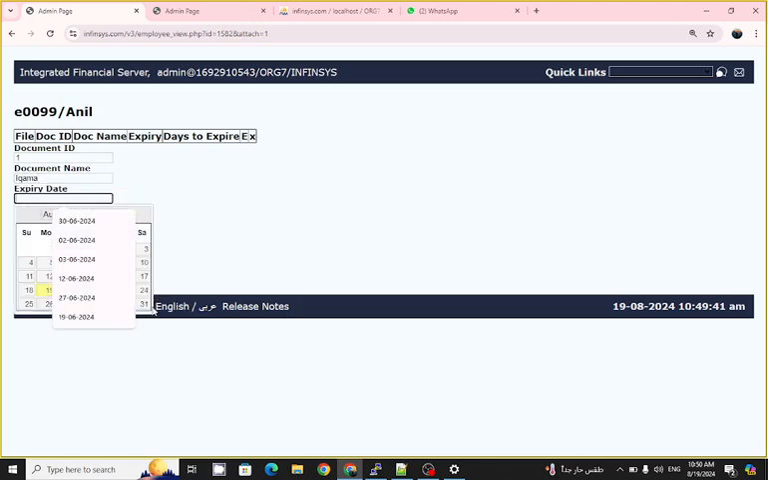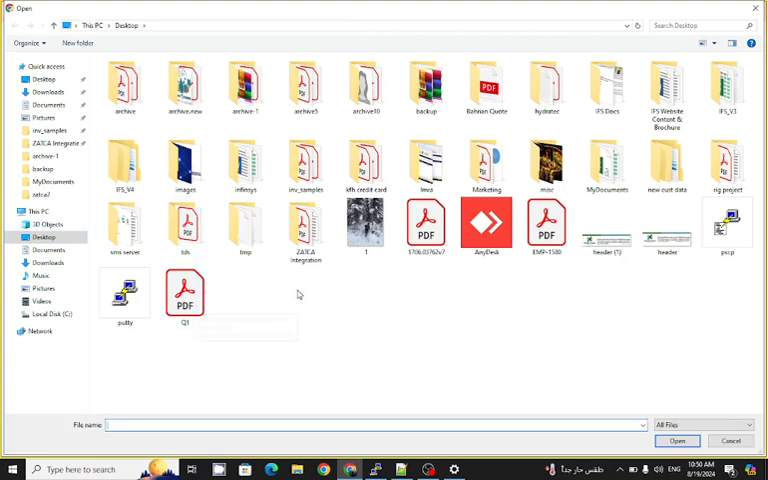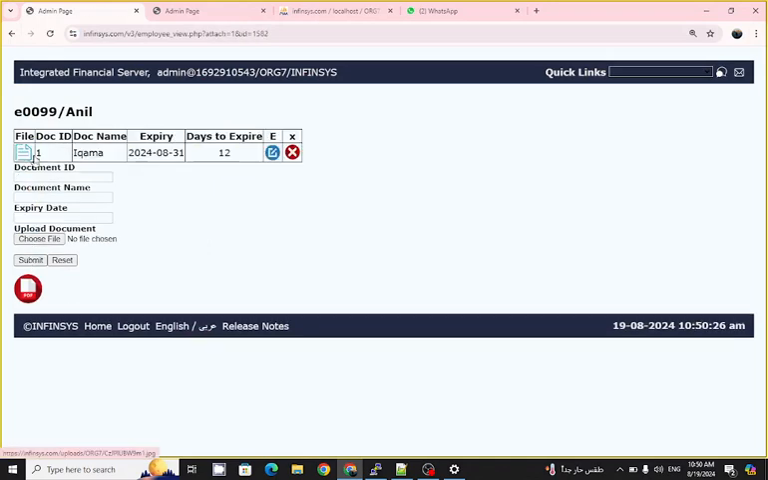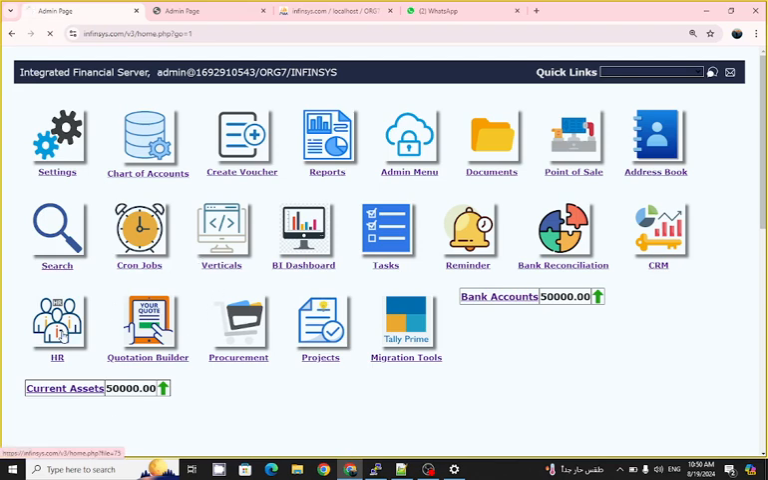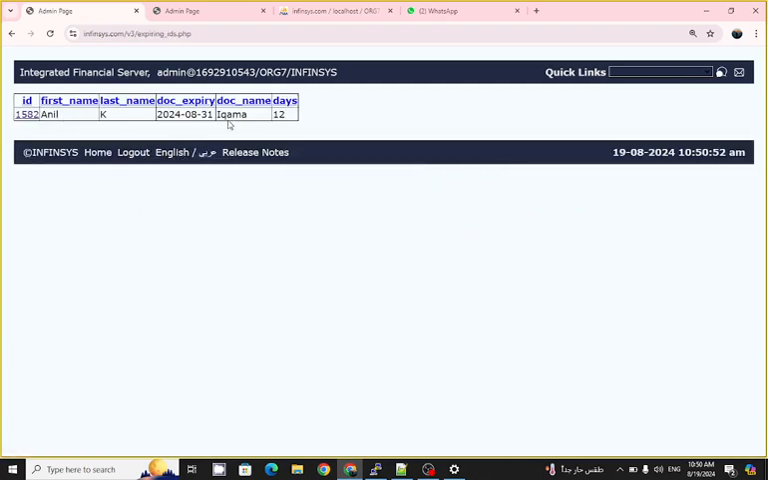And you can enter the expiry date. So the document will be saved under his profile. Later stage, if you renew his ICAMA, just click and change the date. This is the expiry date, expiring within 12 days. So within 1 month, it will show you in the notification area that it's going to expire. If you go here, it will show you a notification here, ID expiring. So this is going to expire in 12 days.